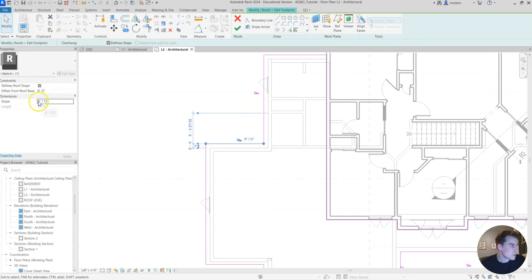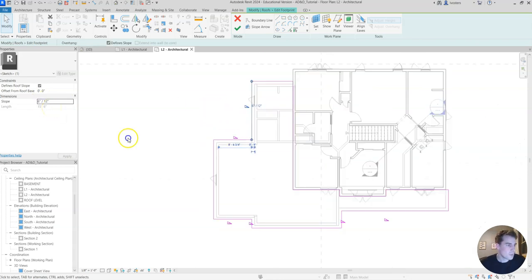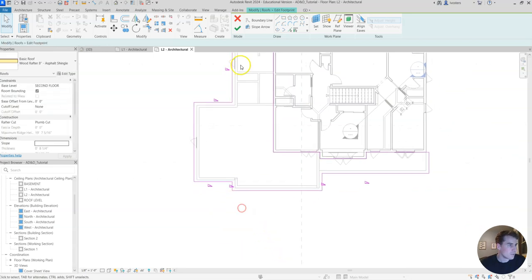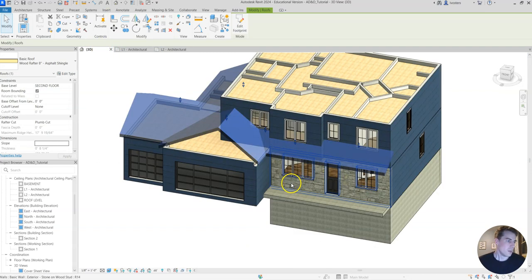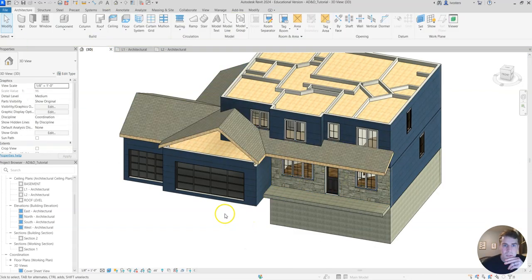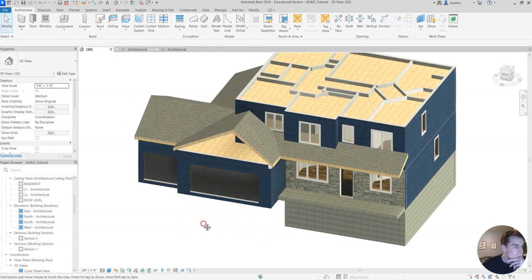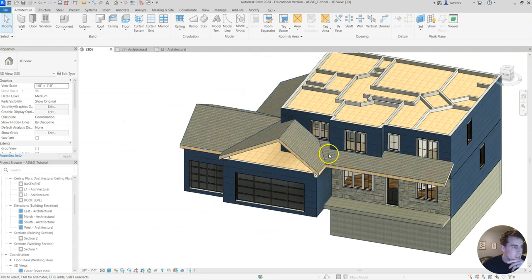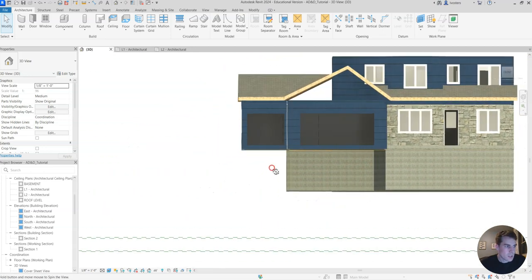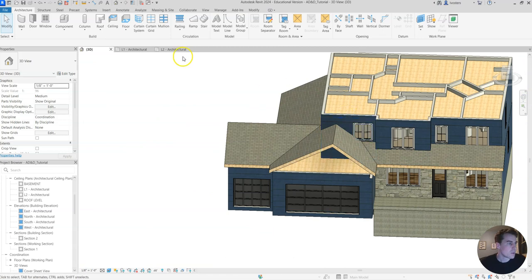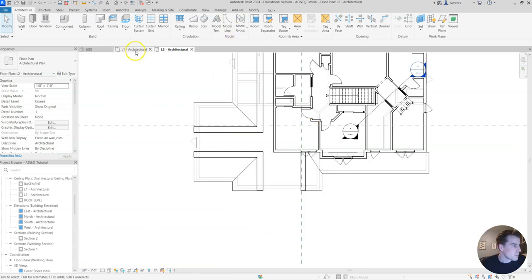Let's change this one to 6 to 12. And then let's change this one to 6 to 12 as well. And then we're going to leave this one and this one as 9 to 12 because it goes up a little bit higher, a little bit steeper. Okay, so that's looking decent. Although we are getting kind of a funky shape there. So let's check on a couple things, make sure that we're not missing anything.